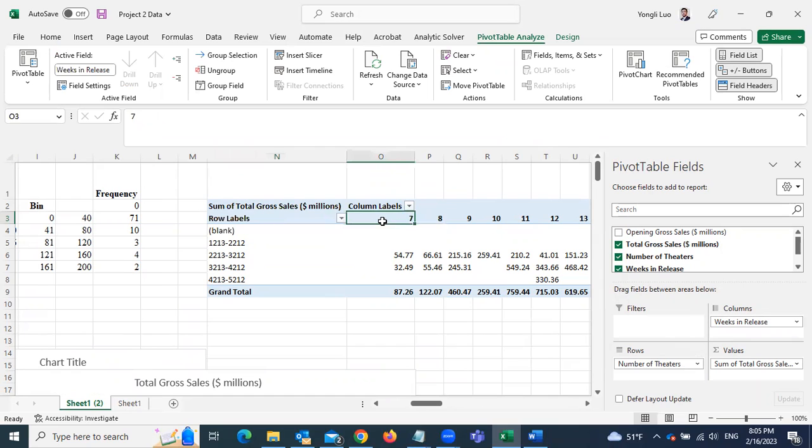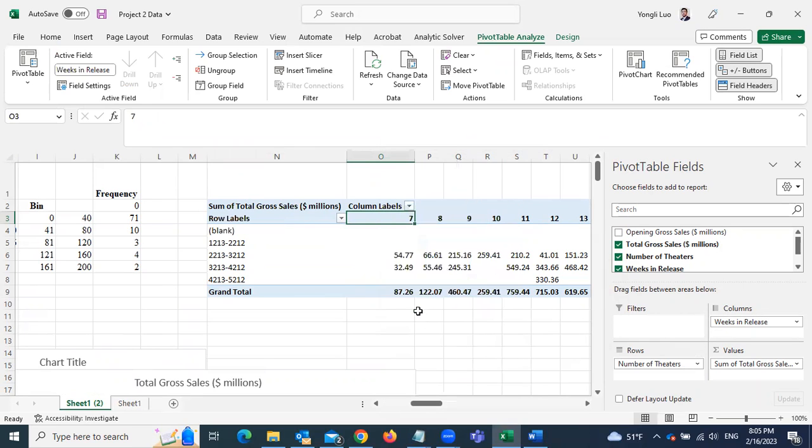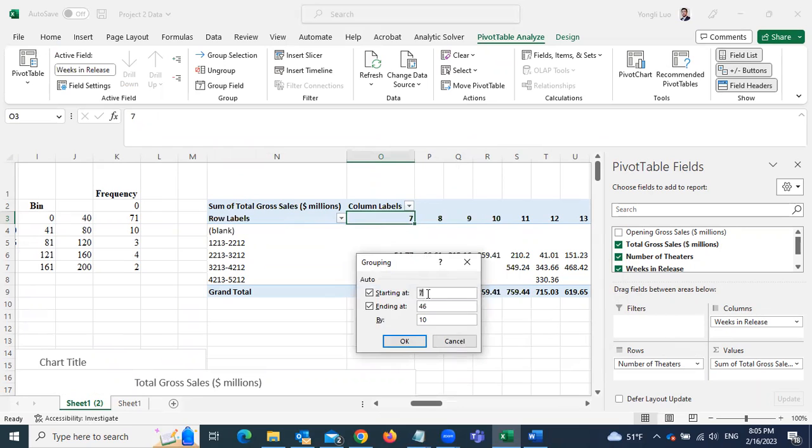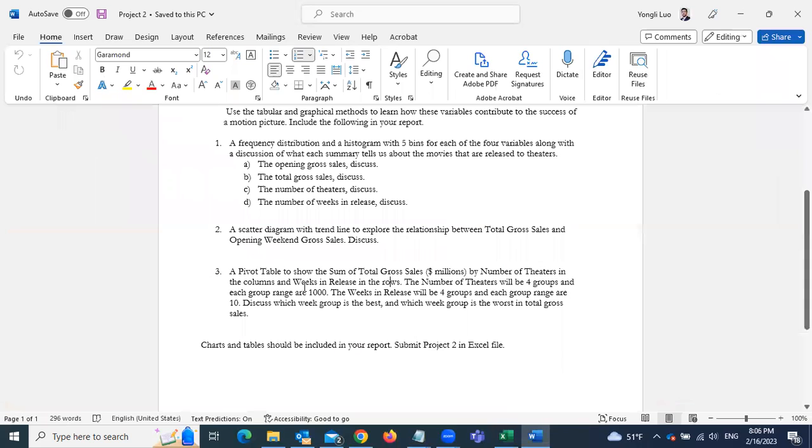So we're going to right click again, and you will see the group, right? Now you have a group. The minimum is 7, the maximum is 46, by 10. So we click on OK. Now you can see it has already become 4 different groups, right? The range is 10. So we're grouped by 4 different groups with a range of 10.